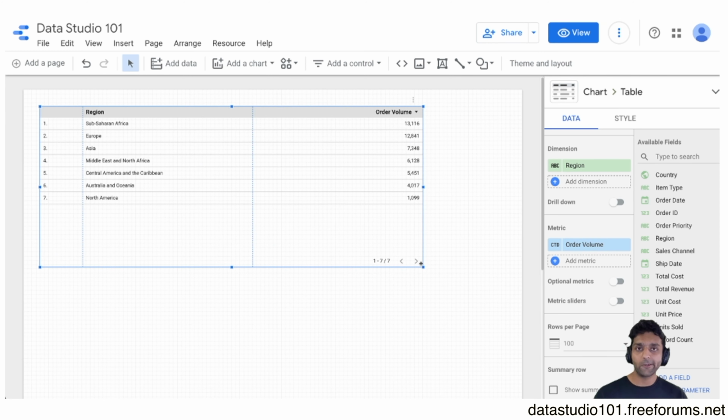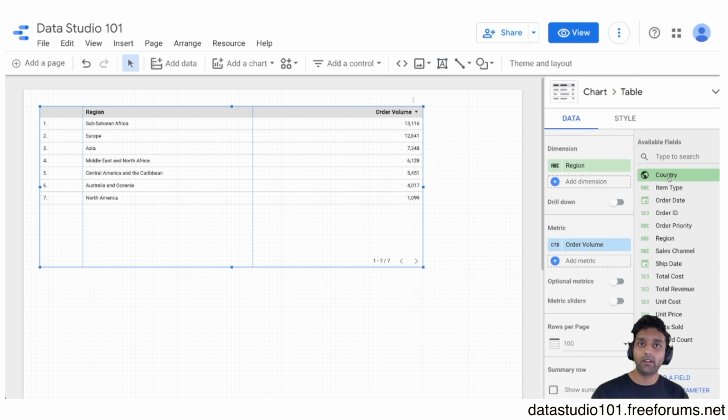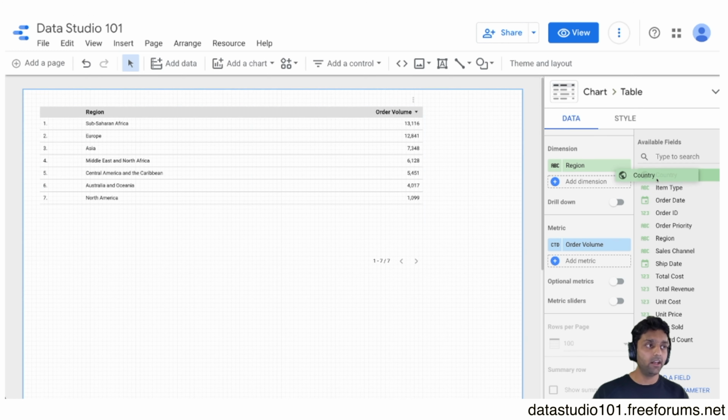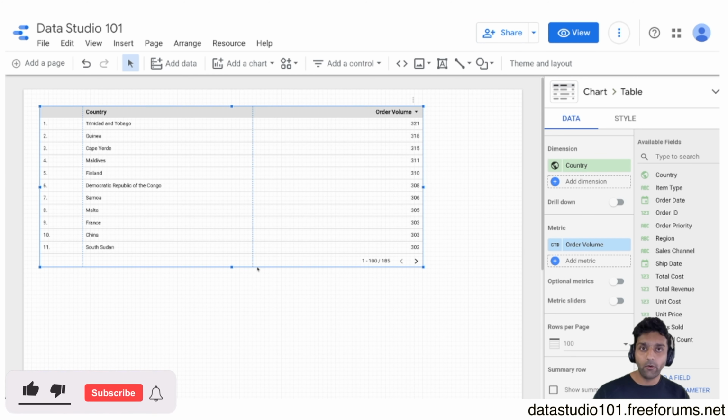Just for the purpose of this episode, I'm going to replace region as a dimension with country. I have two options. I can either click on region in the dimension section and switch it to country, or the beauty of Data Studio is to have drag and drop fields, which is very easy to play with. I can literally just drag country on top of region and it'll get replaced. And now I will get a count of orders by country. So this was just to make you familiar with the magic panel.